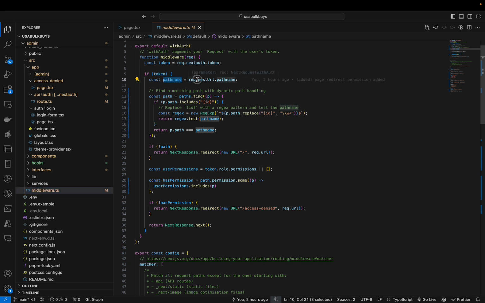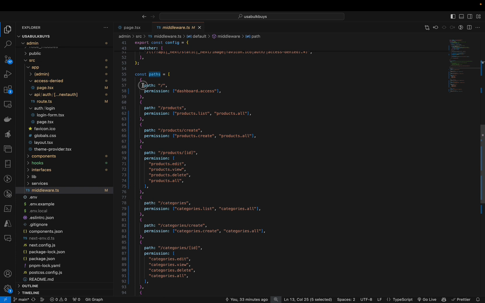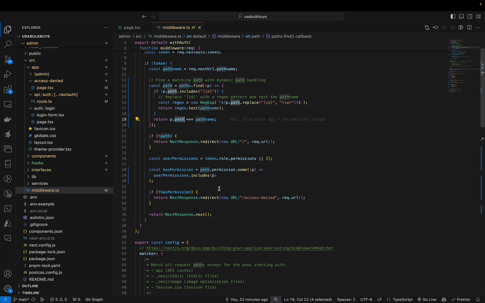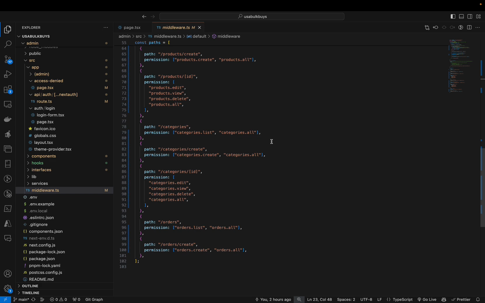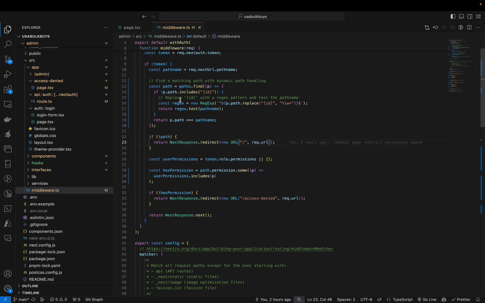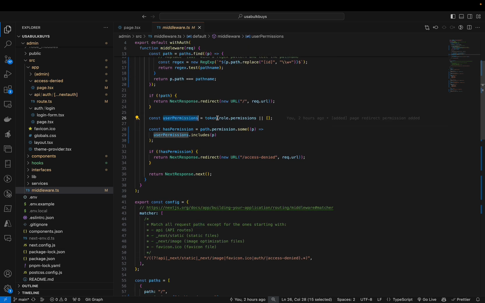So I'm getting the path name of the current URL that the user is trying to visit, and using that path name, I'm finding if any of these paths match that path name. I need to add a regex in order to match dynamic paths, let's say product slash id and everything. If it does not find that particular path, it just redirects to the dashboard, which is because we need to set it up and it is a comprehensive path. If it does, it just stores it into a path variable, and I'm getting the user's permission.